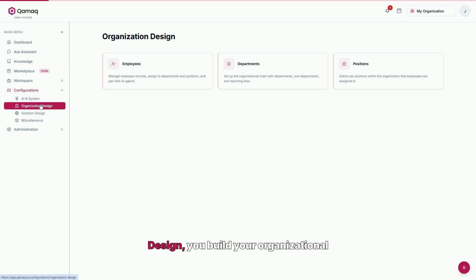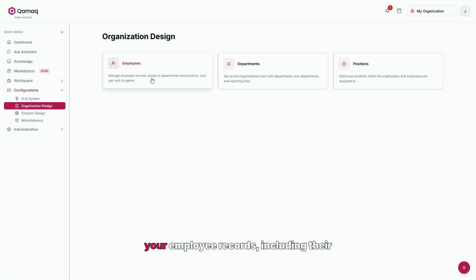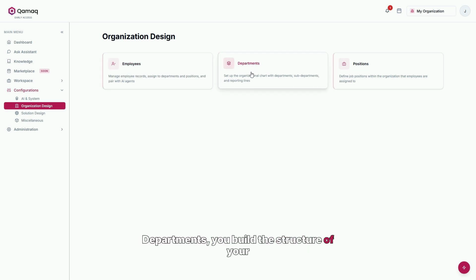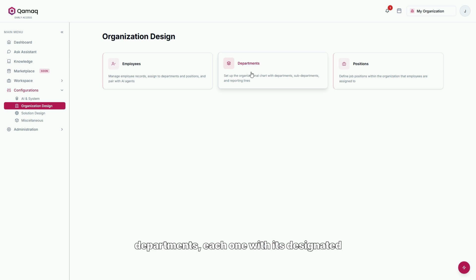In organization design, you build your organizational chart. In employees, you manage your employee records, including their position, department, access role, and employment data. In departments, you build the structure of your departments, each one with its designated manager. And in positions, you define the roles, specifying their department, who they report to, and the required skills.